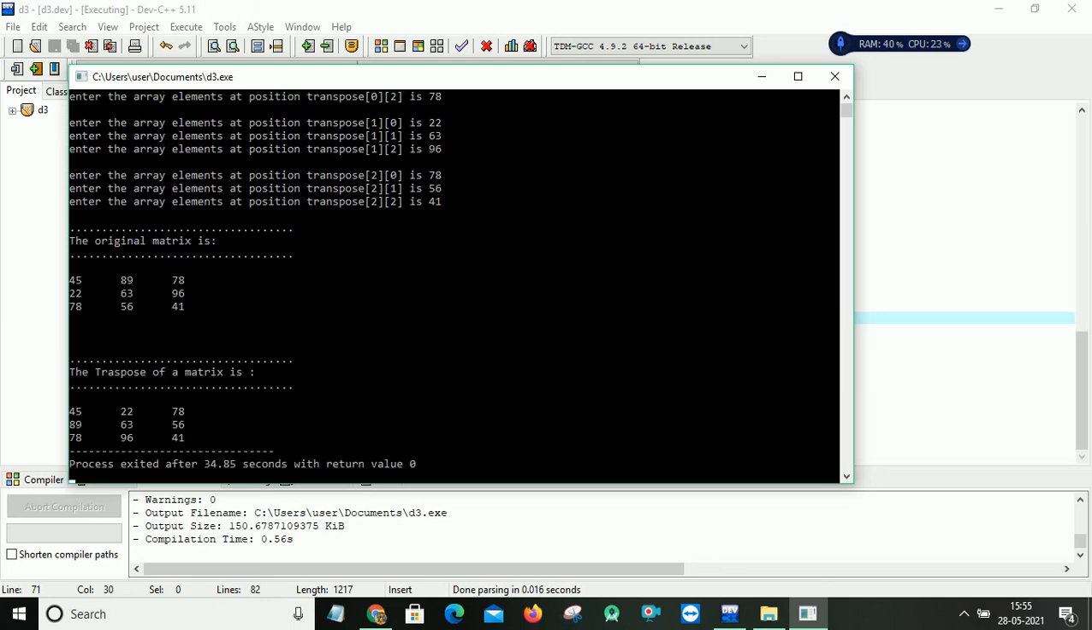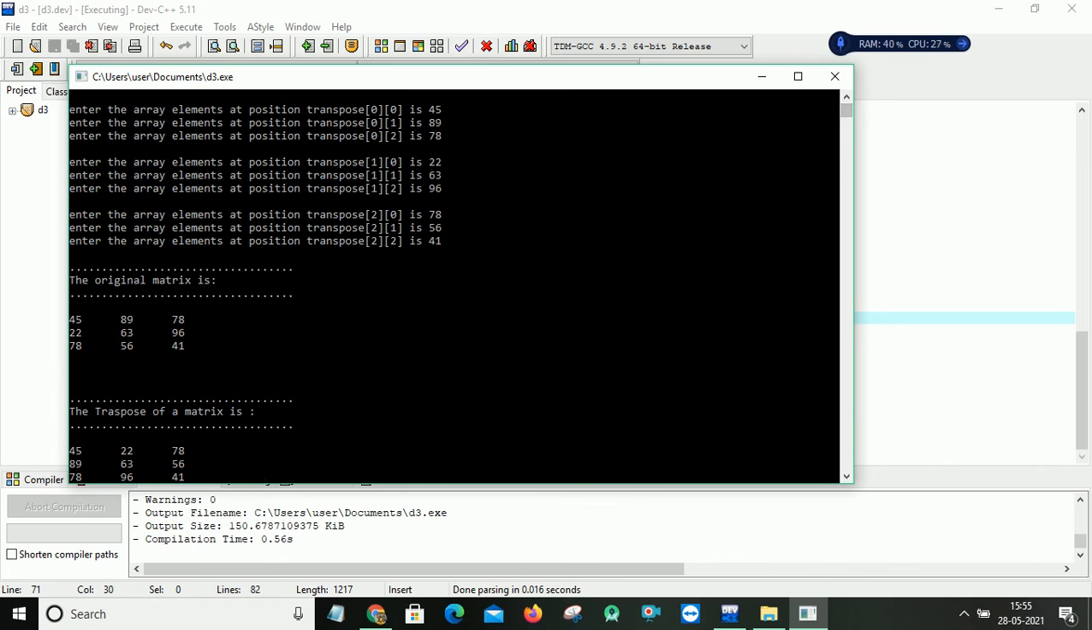So now it will display the original matrix. The original matrix is nothing but what you have given as your rows. That is 45 89 78, which is the first row in my original matrix, then 22 63 96, and 78 56 41. So this is my original matrix, and after transposing this matrix, what will the output be?